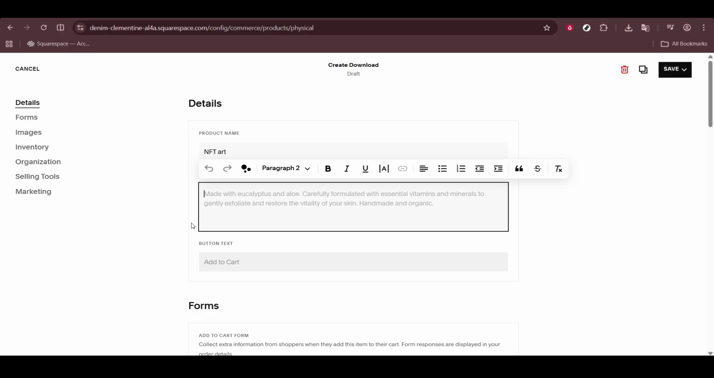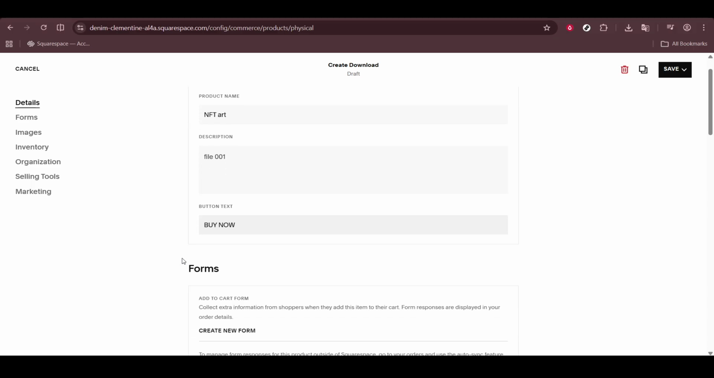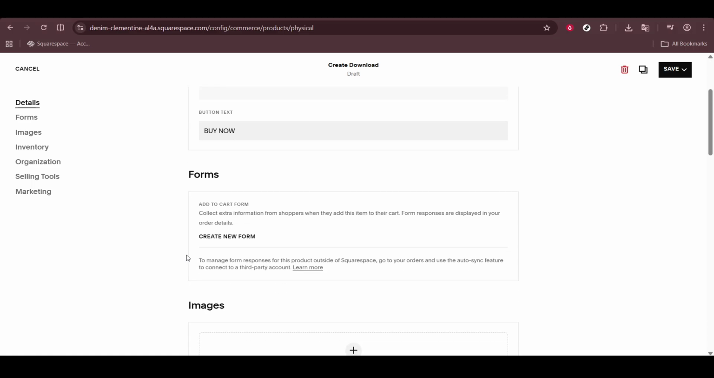Adjust the button text if you want to customize the call to action that appears on your product page. Options like Buy Now or Download can boost clarity. If you need to collect extra information from buyers, like an email for licensing, a preferred file format, or personalization details, open Forms and choose Create New Form. Keep it short to avoid cart abandonment, but do capture any info you truly need to fulfill the order.